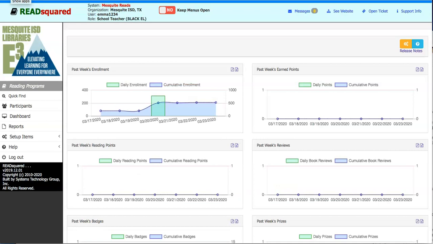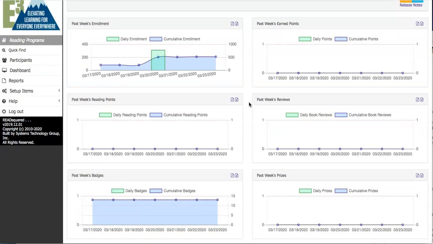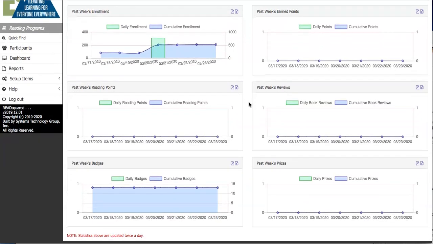Once you have logged in, this is the screen you should see. This is your dashboard. It should show you the enrollment over the last week for your campus, the reading points that have occurred for your class, and the number of badges that have been earned for your class.